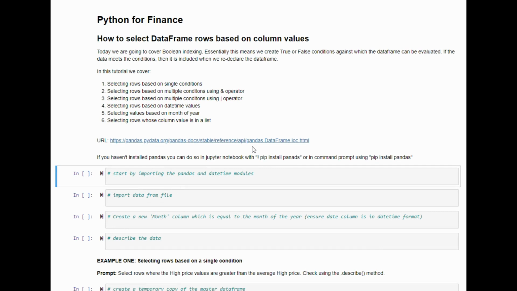Today we're going to be looking at how to select data frame rows based on column values using a method called Boolean indexing. And don't worry, this isn't as complex as it might sound. It just means we're creating true or false conditions against which we can evaluate a data frame.